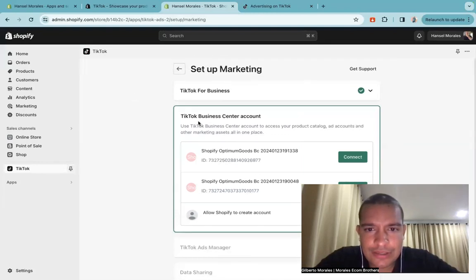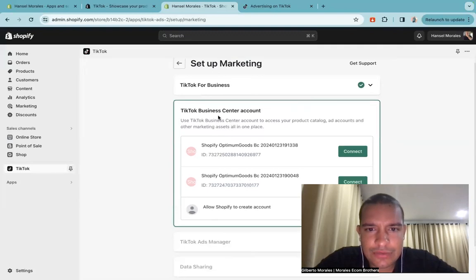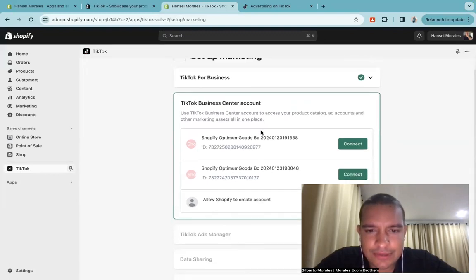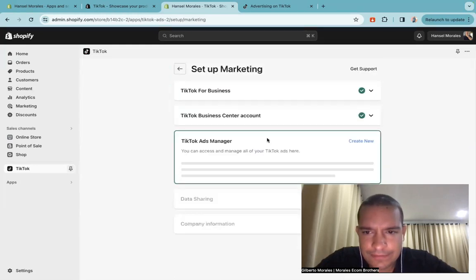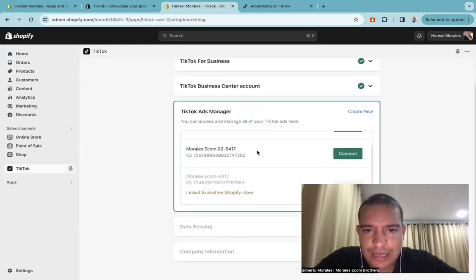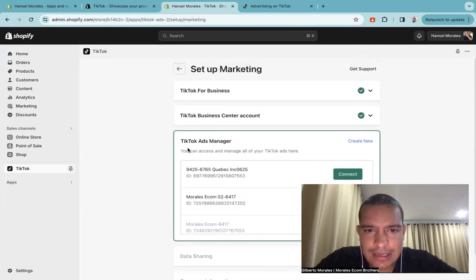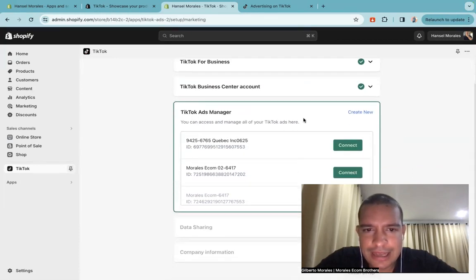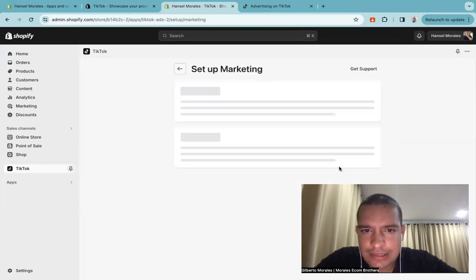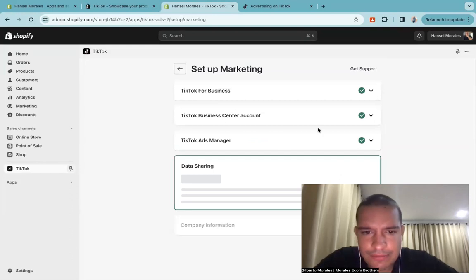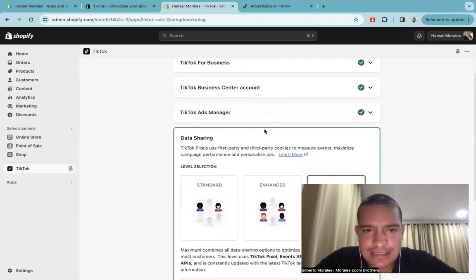So great. The first thing is they want to connect the TikTok Business Center account. So let's say we connect this one right here. Great. Now we have an ad manager right here that we need to connect. So TikTok ad manager, as you can see, I have multiple ones, but I'm going to connect that one right here. Perfect. I connected the TikTok ad manager.